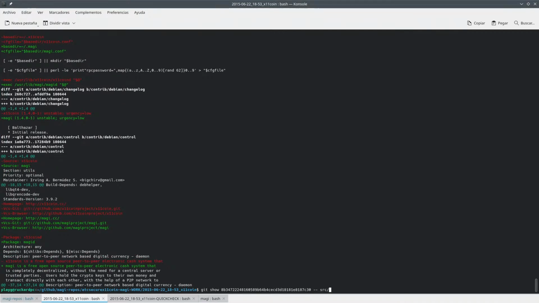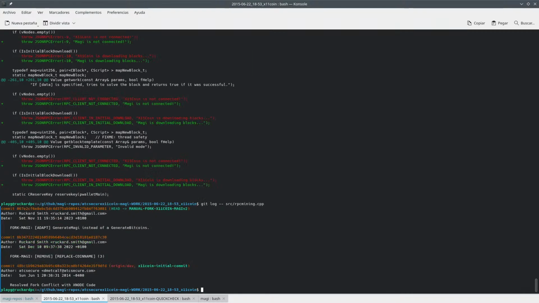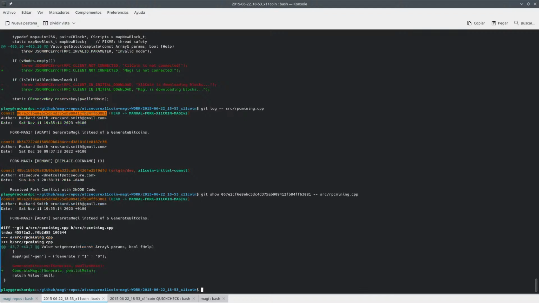This was SRC block mining, some RPC mining.cpp. No, there's nothing. And what about this last commit that we have done? Is there anything related to this line that we should be worried about? No, there is not. RPC mining. So now, yeah, you've got this line there.